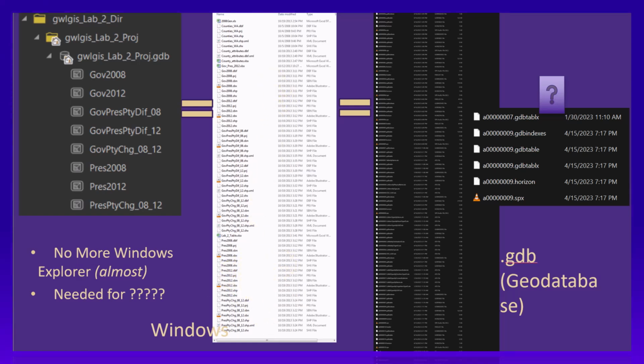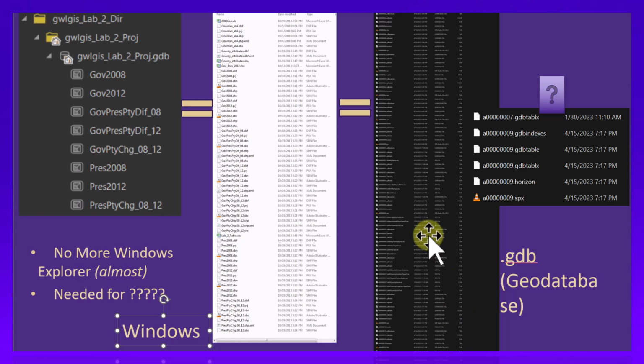This is what the geodatabase would look like in Windows. It's even larger when we include everything. And that's why we can't mess with a geodatabase, being this one, in Windows.